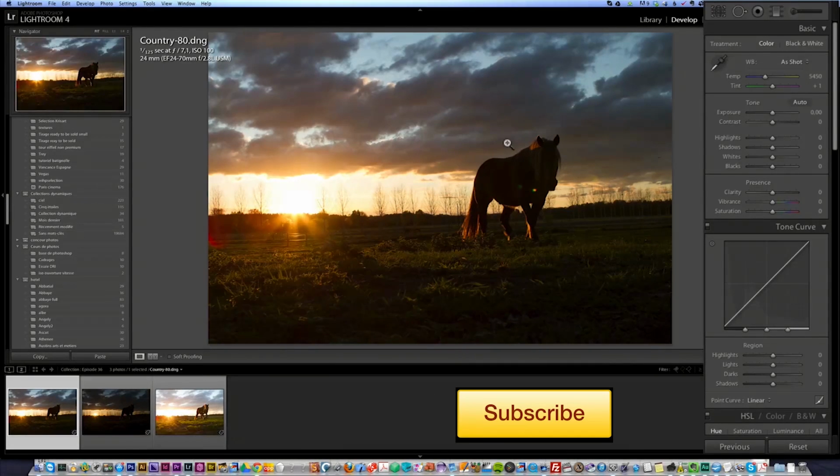For me, this is the perfect one. Why? As I said, it's not totally burned with the sun, and the horse still has some details. Okay, so once we've done that, let's retouch the photo.